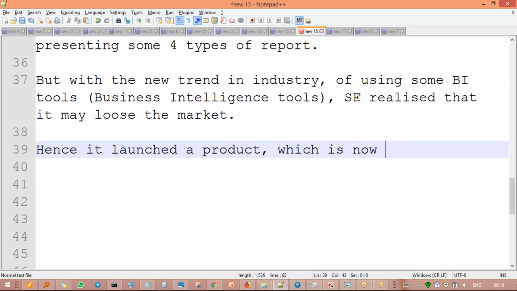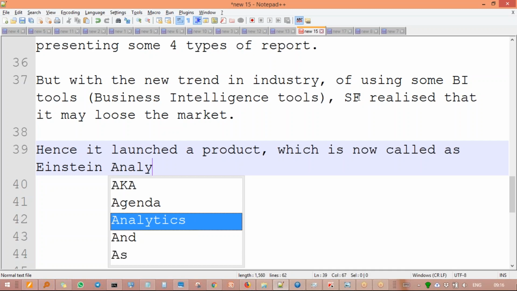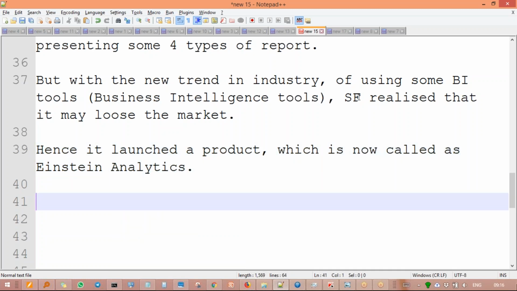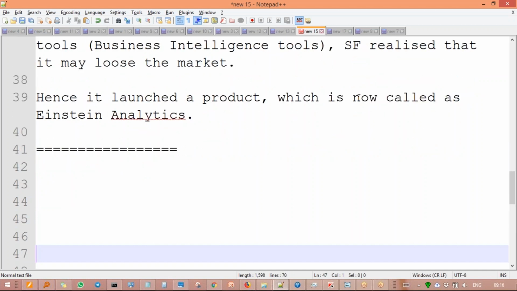which is now called Einstein Analytics. Why Einstein? Because there are some automatic predictions and all these things. So it's called Einstein Analytics. So what will this analytics do? What is the benefit of this? In what situations should we be using this Einstein Analytics? I'll explain it to you one by one.